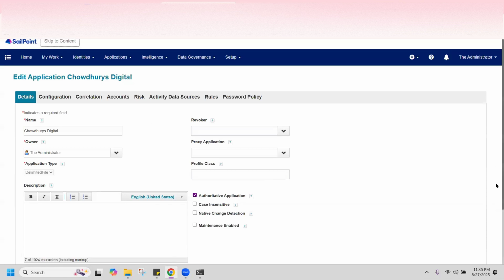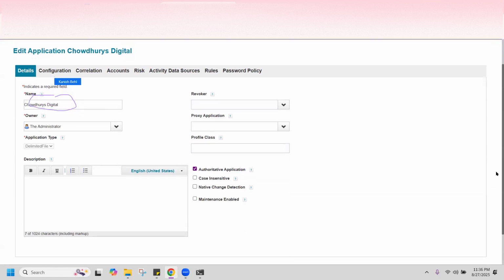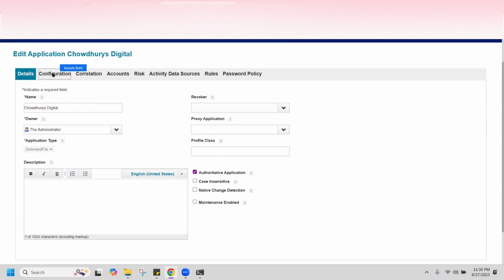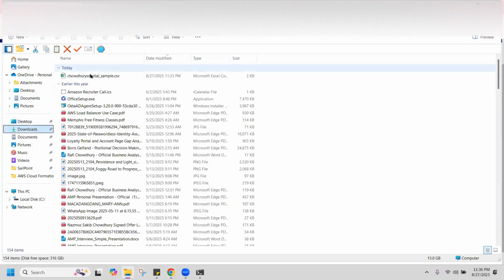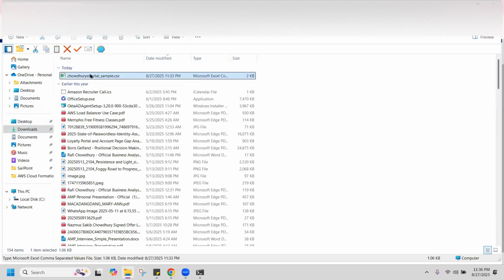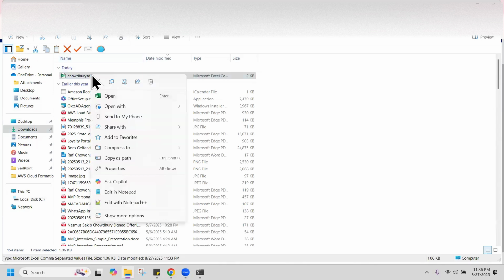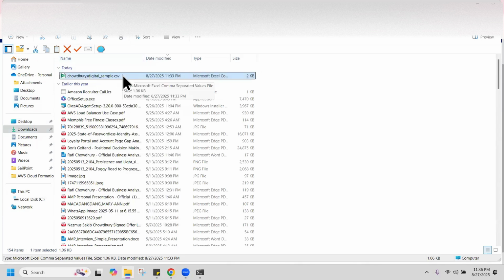Click here, configuration. Now here you need to provide the file path. So copy the directory folder and provide the file path over here. Yes, we will need the file name with its extension as well.